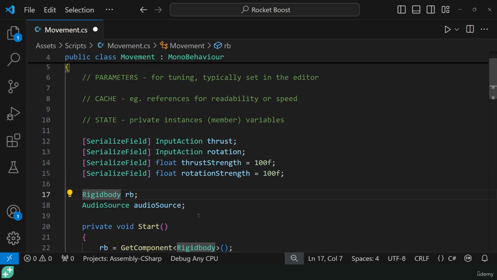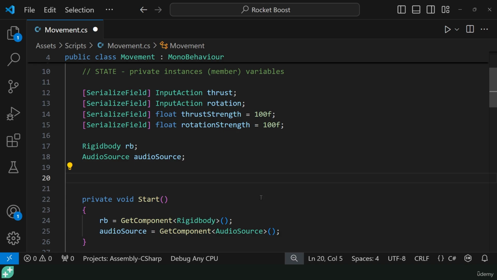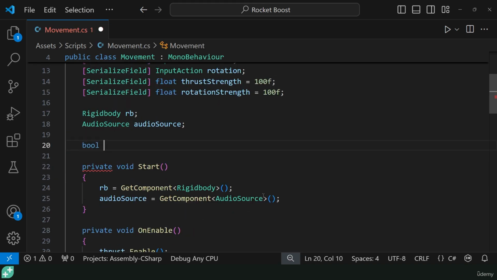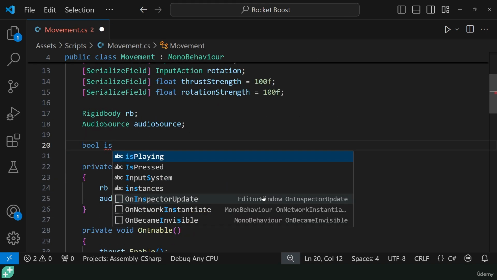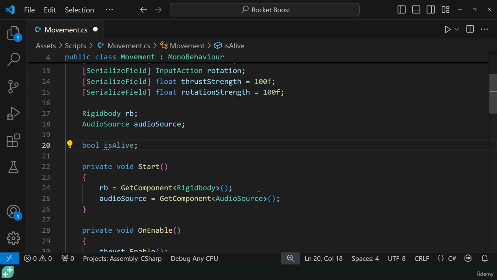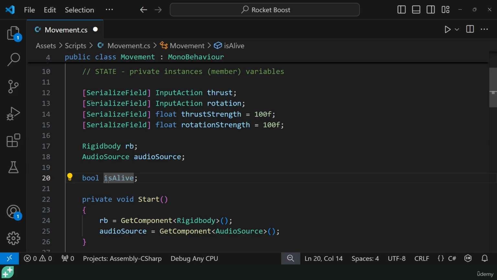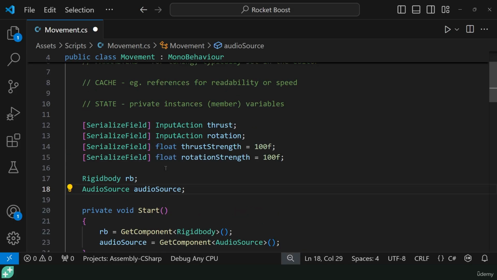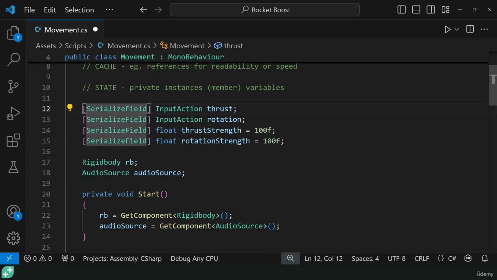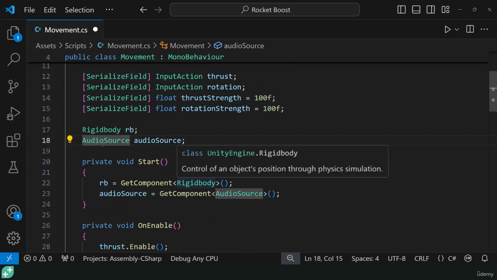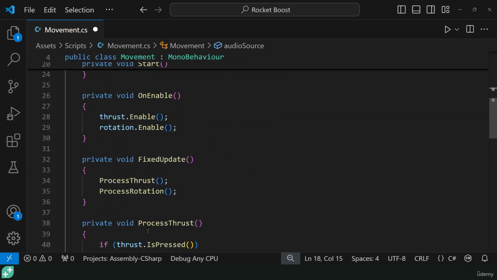And then we have any state. We don't have state at the moment, but for example, we might wish to have, say, a bool. A bool is true or false, and it could be isAlive, for example. And that is a state. The player is either alive is true or alive is false. We would have the state as our third grouping of variables. And you can see I leave space between these categories. So I've got my parameters all grouped together, I've got my cached references all together, and then I would have my state together, and then a space between each method as we go along.